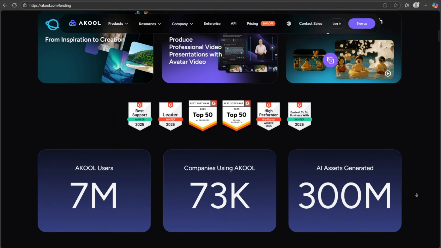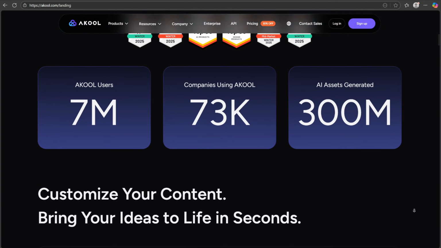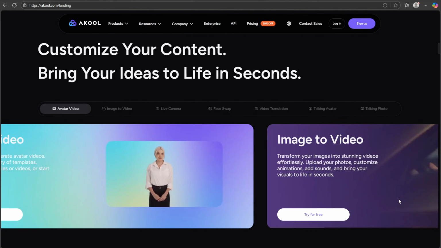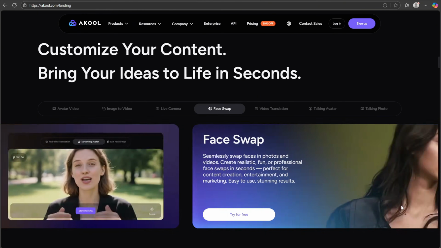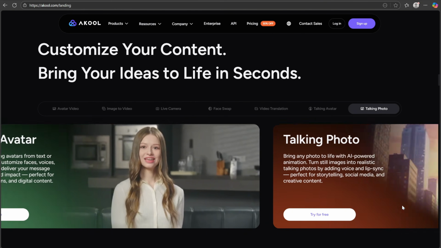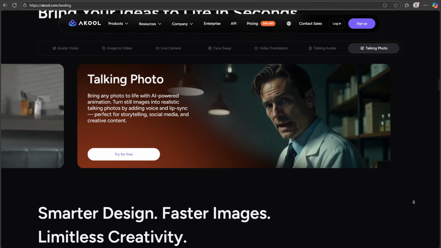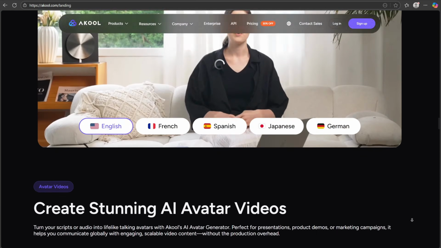What makes this exciting is how Akool simplifies everything. Instead of spending hours on complicated tools, you get a platform that is smooth, fast, and professional. It's more than just avatars. It's a complete hub for creators and businesses. Whether you want to automate your content, provide personalized customer support, or even build your own digital twin, everything you need is right here in one place.